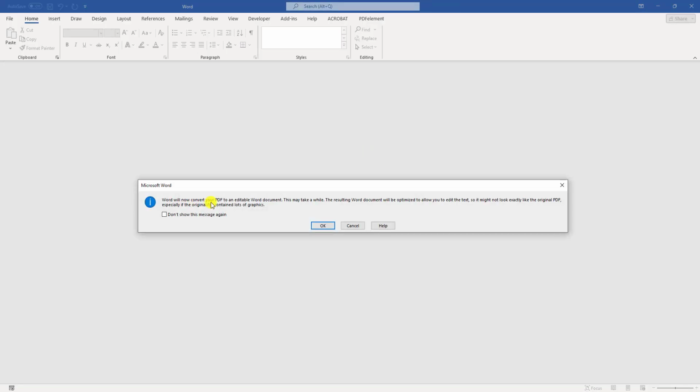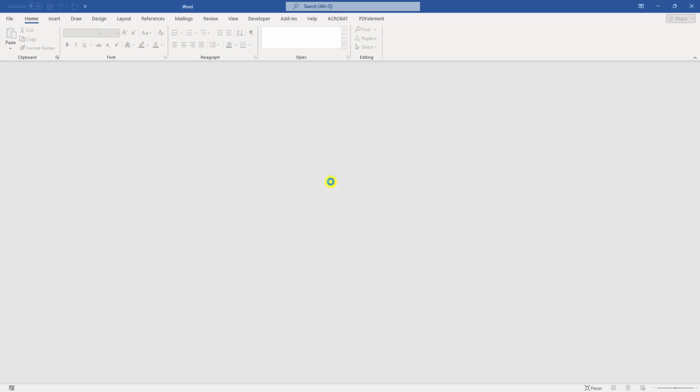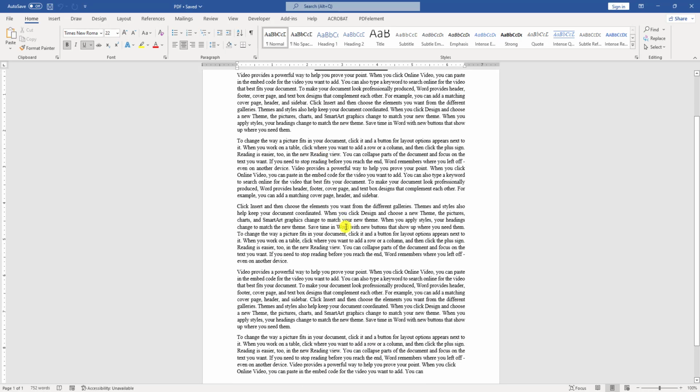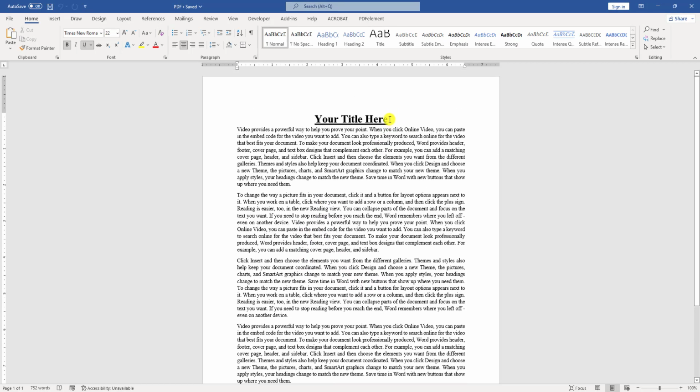Word will now convert your PDF to an editable Word document. This may take a while. So let me click on OK. Here the PDF file has been converted into an editable Word document.